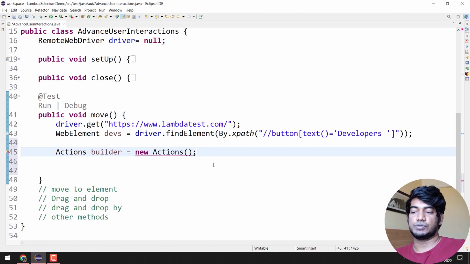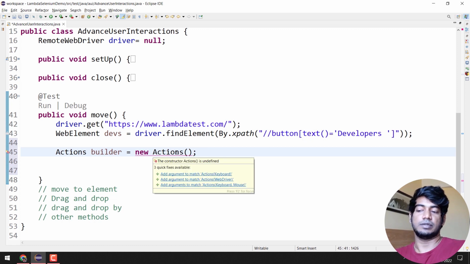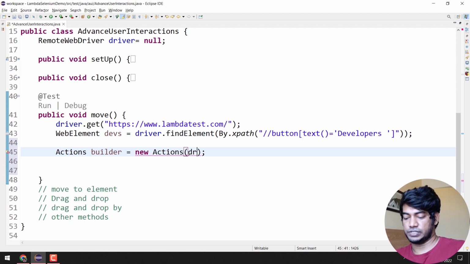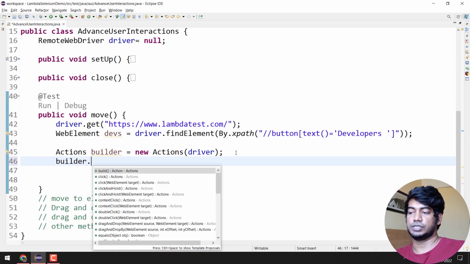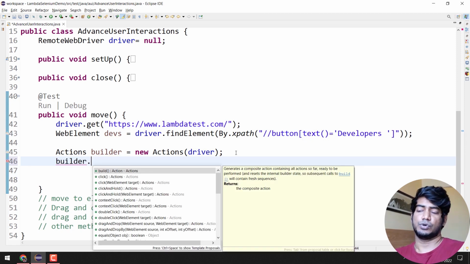org.openqa.selenium.interactions. And as soon as I do that, here we can see the error because of course we have to pass the driver in the constructor. So here I will say driver. Okay, that's it, very cool. Now if I say builder dot, here you can see we have a lot of functions. We'll go one by one in a moment.